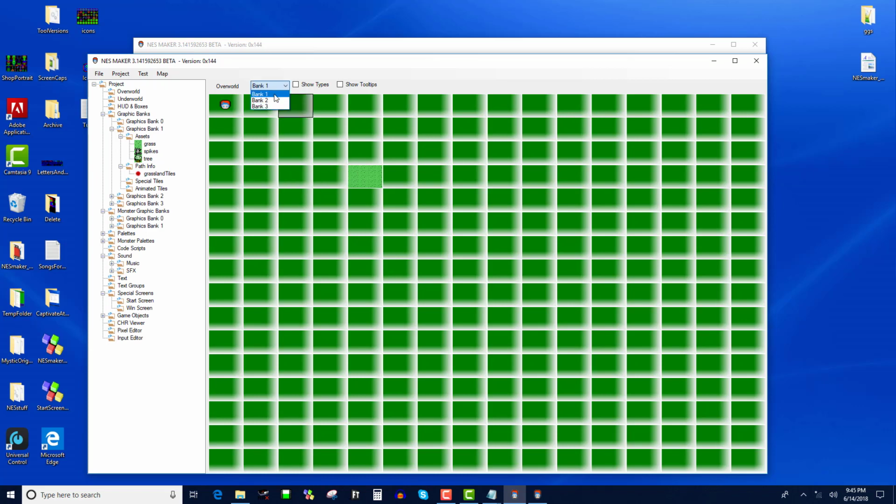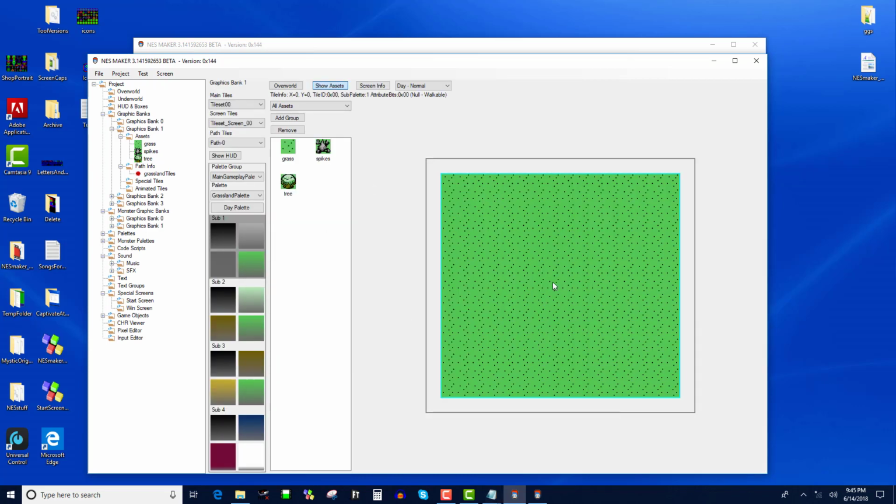So let's go to my overworld map, and I already picked a screen. I just made sure I was in bank one and double clicked on a screen. Now that I'm in a screen, if I want to start laying in graphics, I need to think a little bit about where I'm going to place a HUD. Maybe I'll put it here, or down here, or over here. I'm not sure. I'm going to mark it with these spikes for now.